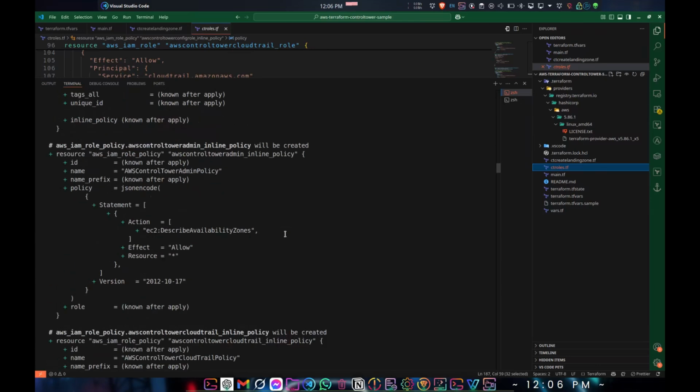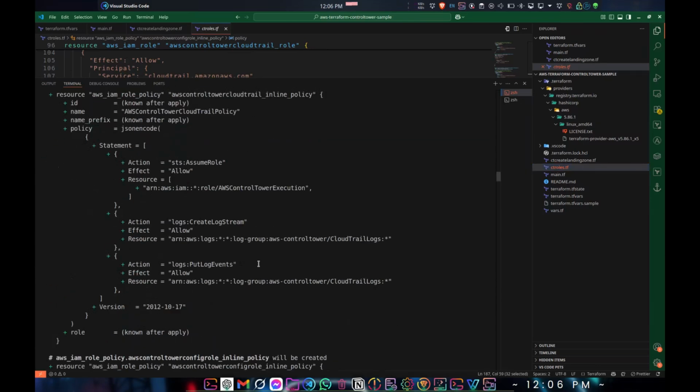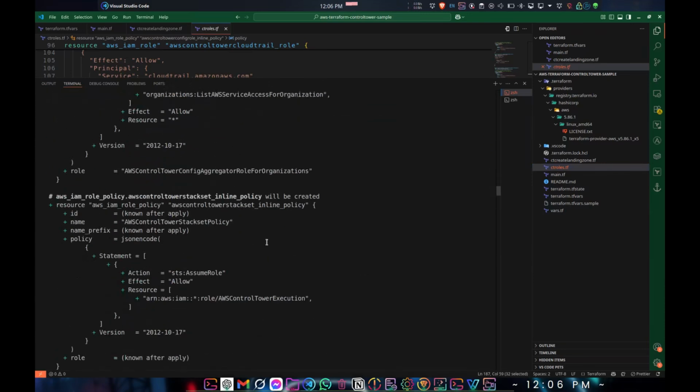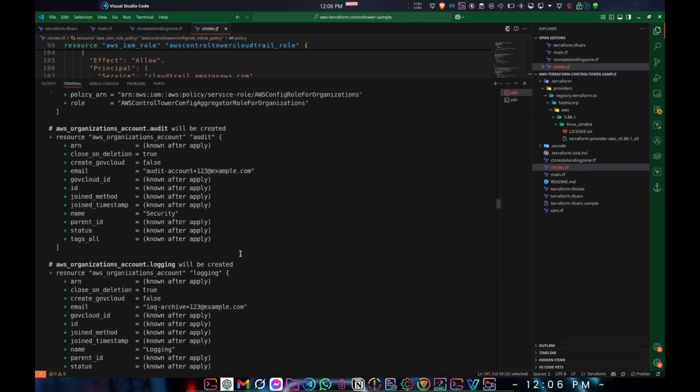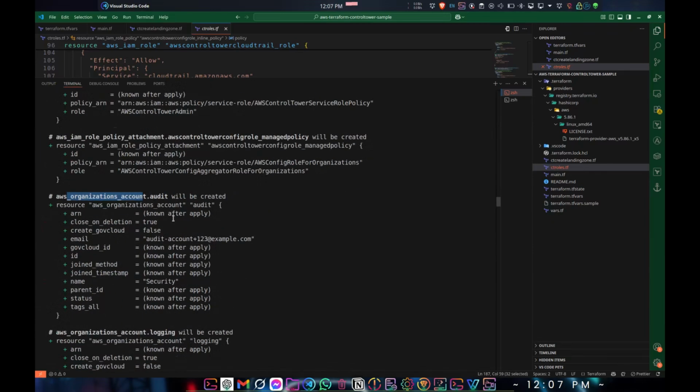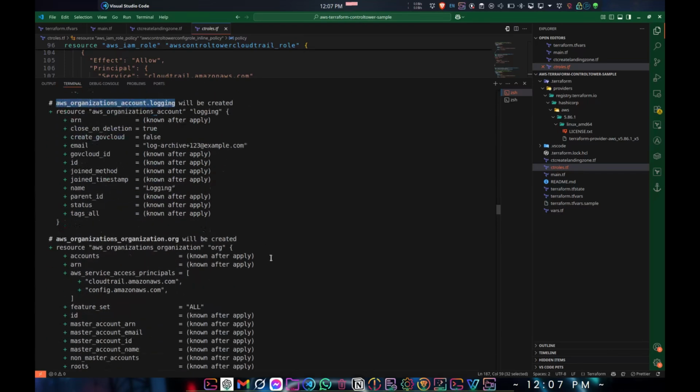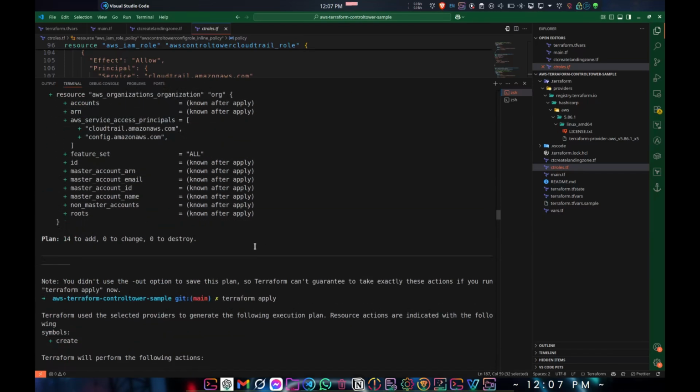Let's see what else. It creates inline policies from the roles file, which are going to be down here. These are again the policies. Okay, now you can see it will also create AWS accounts, organization accounts, right? And it will create the audit account, logging account, and the organization itself. So overall it will create everything in the file that we have created, and it will create 14 resources. Nothing that is existing over there is changed, nothing is destroyed.